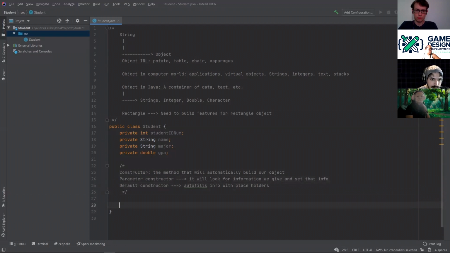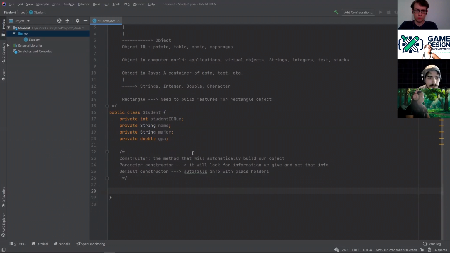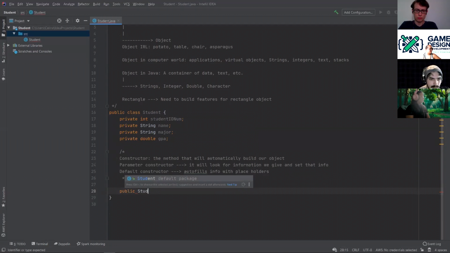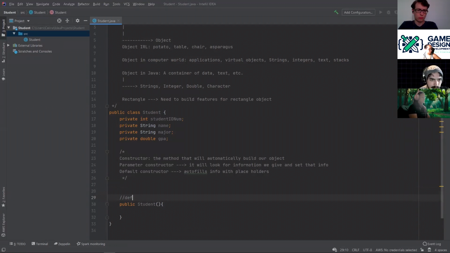So what we're going to do first, we're going to build our first constructor. And the way you build a constructor is saying public Student, and then you just want parentheses and then the curly braces. And this will be our default constructor. You can tell it's a default constructor: there's nothing in the parentheses.